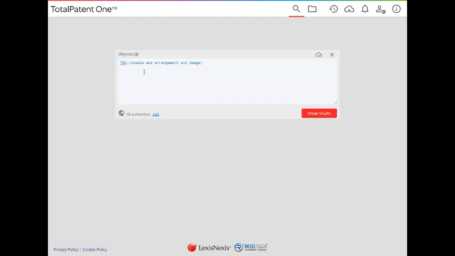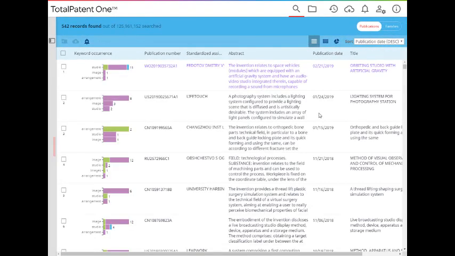Notice the proper syntax for adding a field or segment to the search is the field alias, colon, open parenthesis, your search terms, and then close the parentheses. Then again, click Show Results. When executed, this search returns just over 500 results.